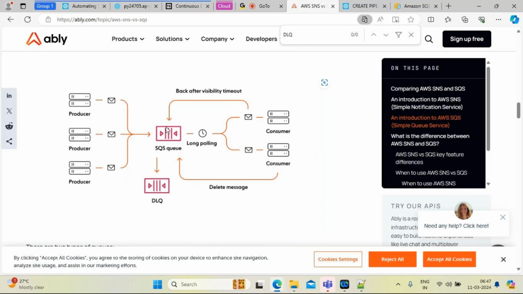If the SQS queue sends acknowledgement to the producer, then we can say it's synchronous. This SQS queue won't send any acknowledgement.